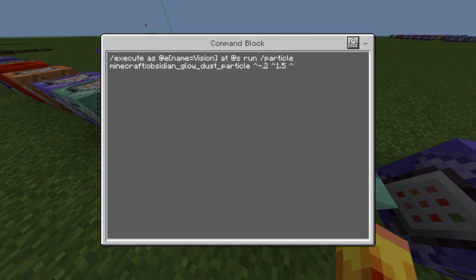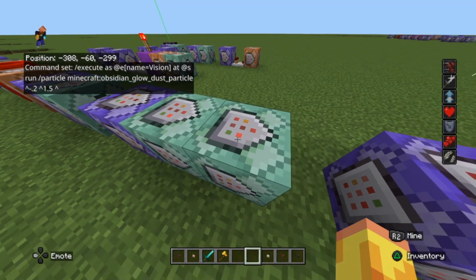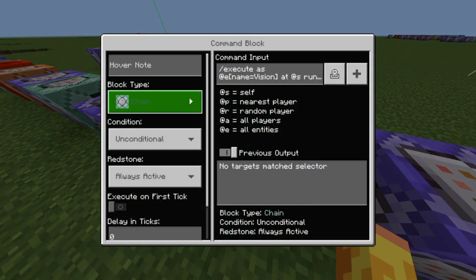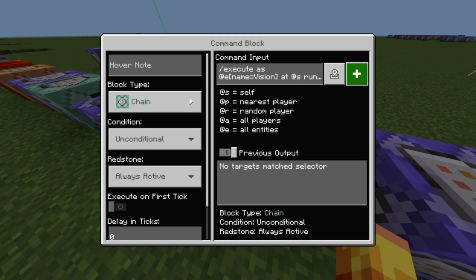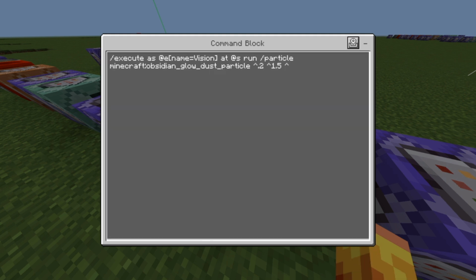So execute at the entity equal Vision at self run particle, so it's going to run an obsidian glow dust particle at those coordinates, which are going to be pretty much at the left eye of your player. So when you change the camera angle, it's going to look like there's a laser beam coming out of your left eye. And this next chain command block, very similar. But instead, it's not going to be a negative, it's going to be a positive coordinate, and this is going to be your right eye.